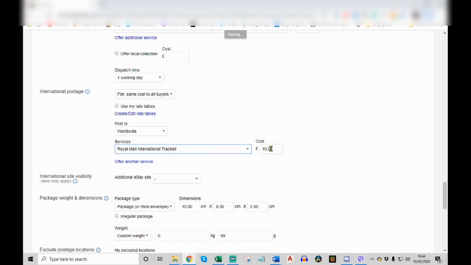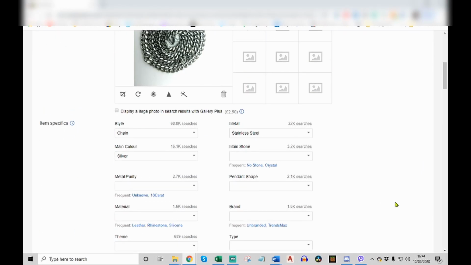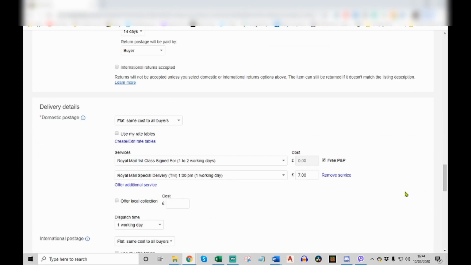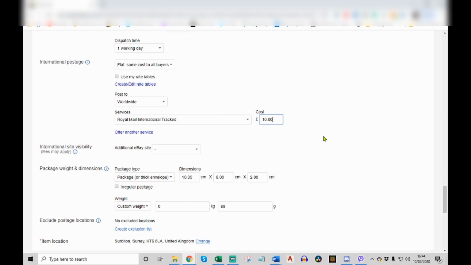It's worth doing your homework to see how much it costs. In this case, it's only a small item. It'll fit in a large letter. So I've already been onto the Royal Mail website and checked that that's about £10 to send it to Australia, which is the worst case, I would say, for postage here in the UK. If you live somewhere else in the world, then obviously you'll need to check out your own postal services.